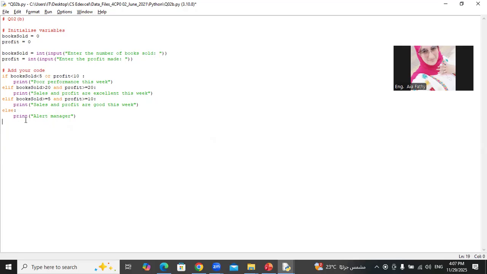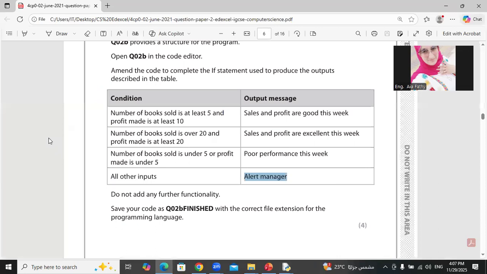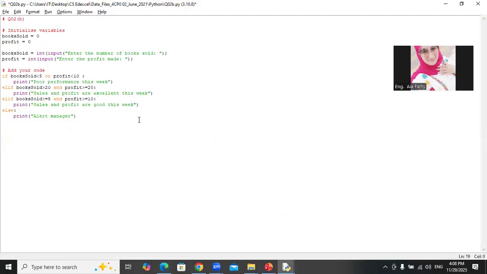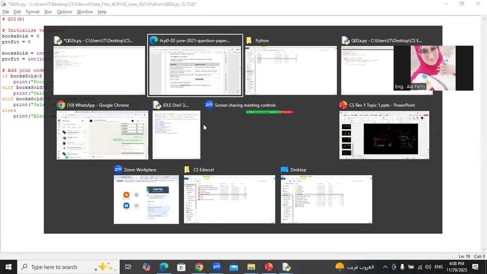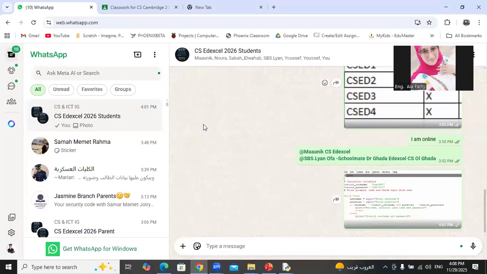Okay, so this is the other condition. Is this clear for you? It asks you to amend the code to add these conditions according to this criteria. So you will search for the criteria and add the condition in F or LF, according to whether it is F or LF. All other inputs are else. So for else, this is the output message which you have to give. Okay, I will send it to you.